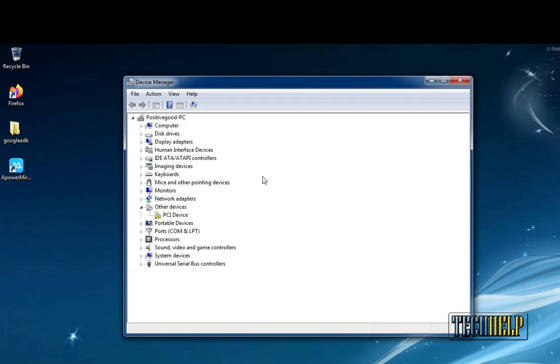Then device manager will appear on your screen. As you can see, all the installed hardware in your computer is listed in the device manager. Just to let you know, if you connect an external device, it will also be listed here in the device manager. So I'm just gonna connect my phone to my PC.